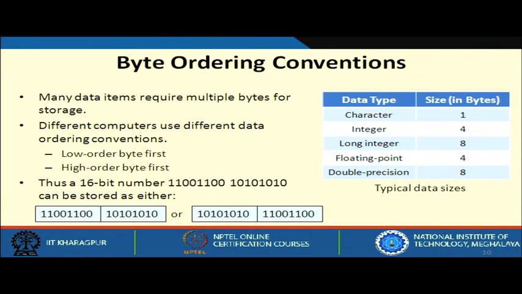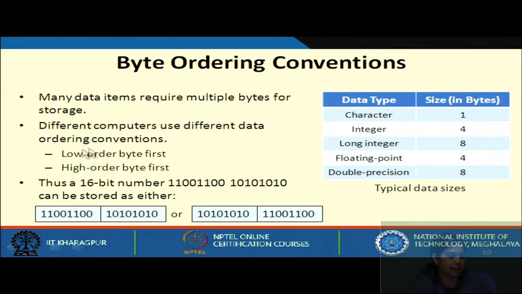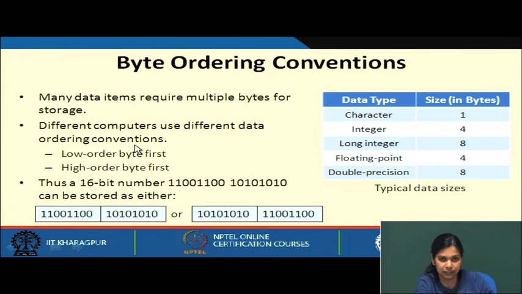Now, let us also understand what is byte ordering convention. Many data items require multiple bytes for storage, and different computers use different data ordering conventions. It is known as low order byte first and high order byte first. So, these two are called basically Little Endian and Big Endian. So, you see this data type character is 1 byte, integer is 4 byte, long integer is 8, floating point 4 and double precision is 8.